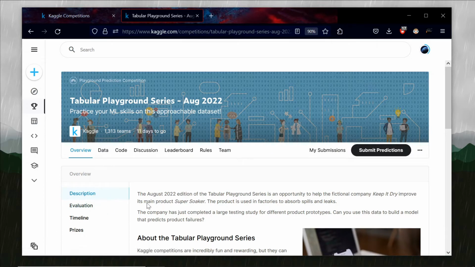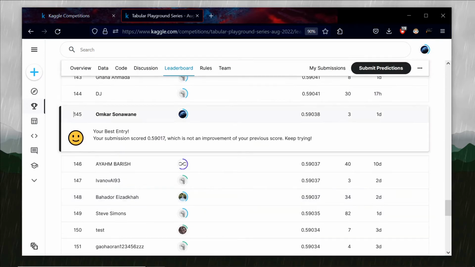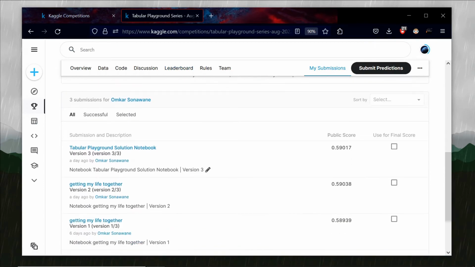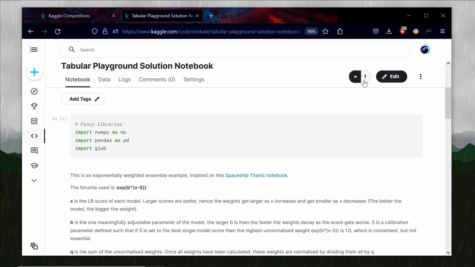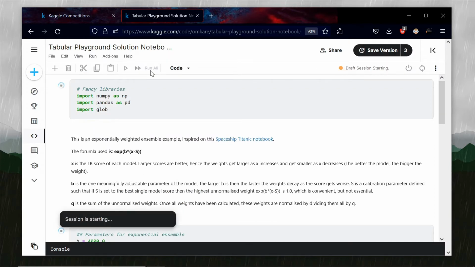As already discussed, we have overview, data, code, discussion, leaderboard, rules and team as tabs. Over here I have rank 145 and my submission is 3, which was 1 day ago. Let's see my submissions. Over here you can see all your submission versions and out of which you can also select the notebooks which have been currently submitted. Over here you can also edit to improve your code. After opening up the notebook, you can run all the cells of that notebook. You can also see a left bottom tab for active events.